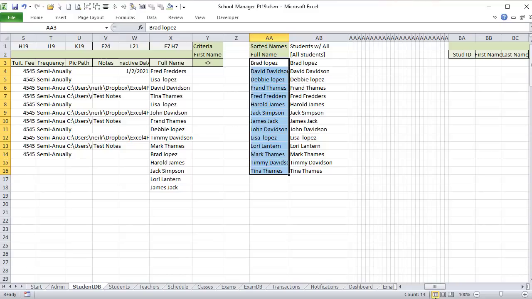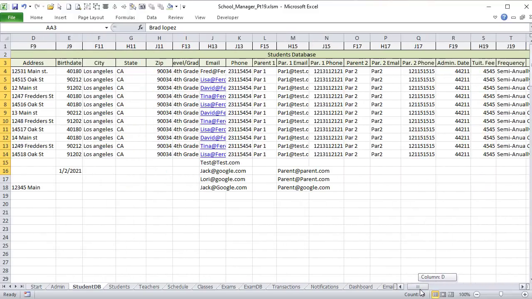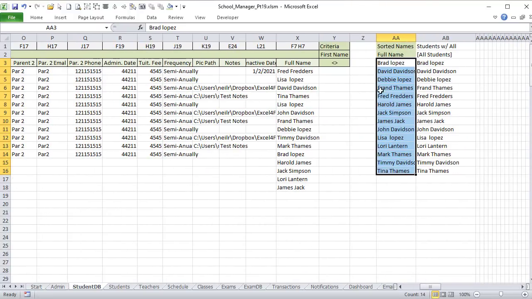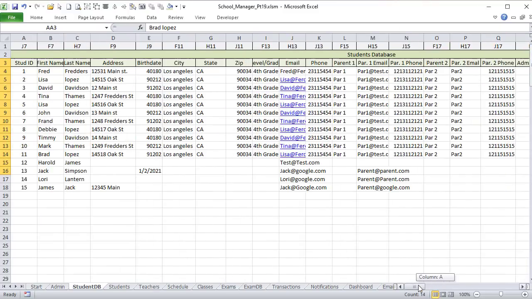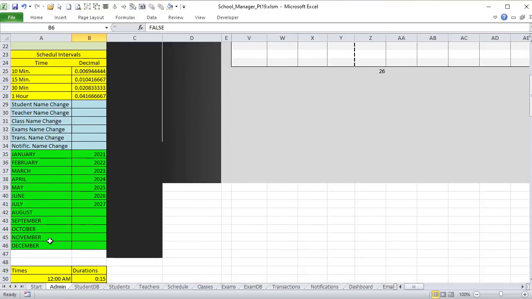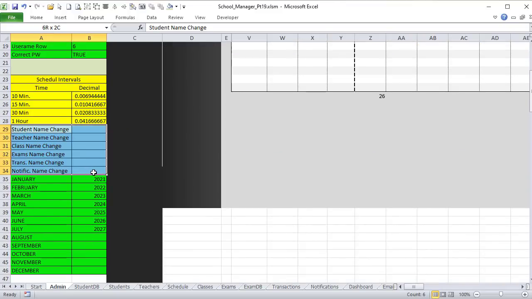So I need to know when one user either adds a new student or updates a name, then I want to make sure that this list, this macro, gets run for every single user. So what I want to do is know when a user makes a change. So how do I do that? Well, what I've done here, right here in this area, if a student name has been changed, I'm going to set this to true. If a teacher name changes, and this is going to be either for a name change or a new name, right? So in that case, I want to set it. So how are we going to do that? If there's a change, I want to set B29 to true. If B29 is true, so how are we going to do that?